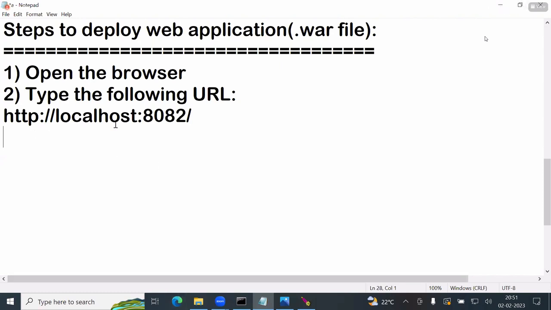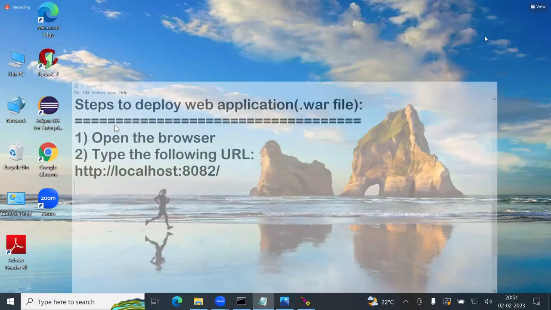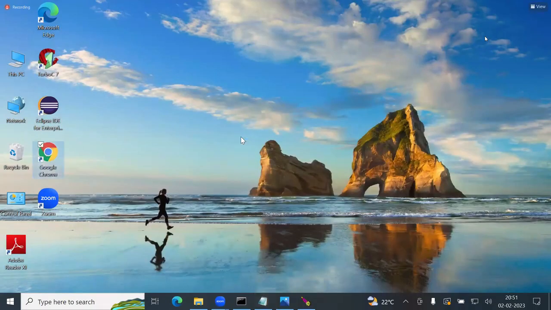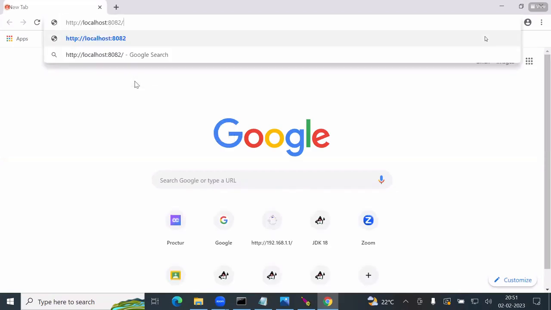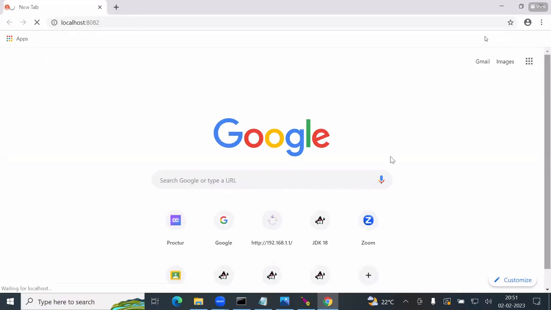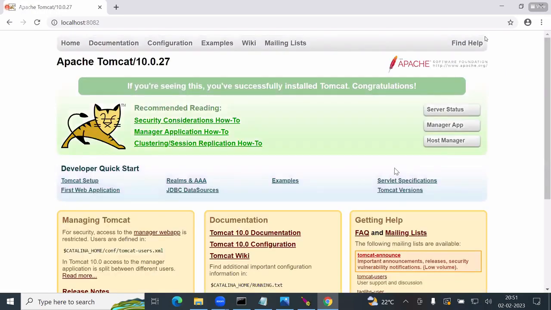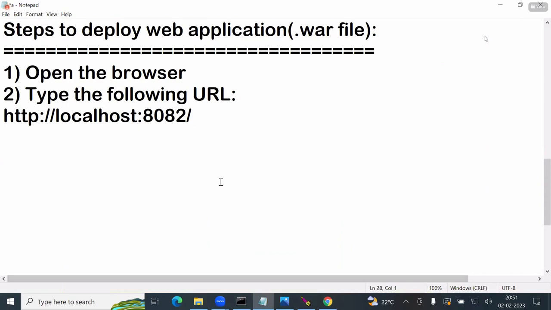Open the browser. Type the following URL. Now you'll get a Tomcat homepage. It's just like a Google homepage. It is called the Tomcat homepage. Click on the Manager App button.